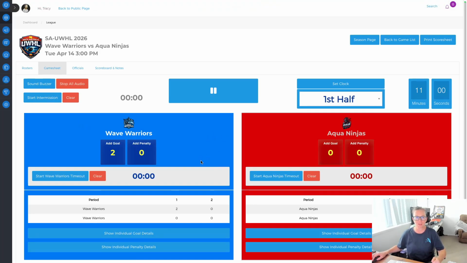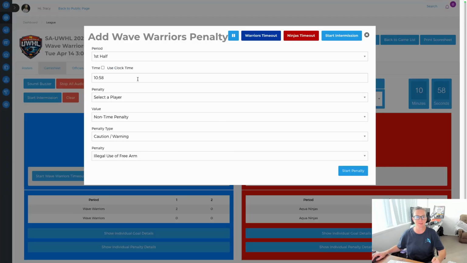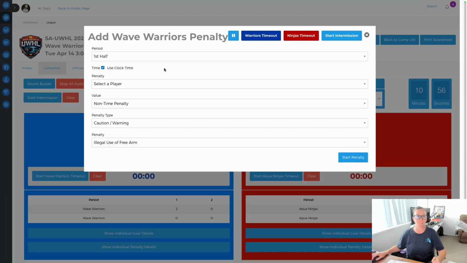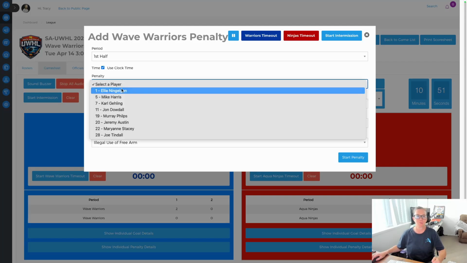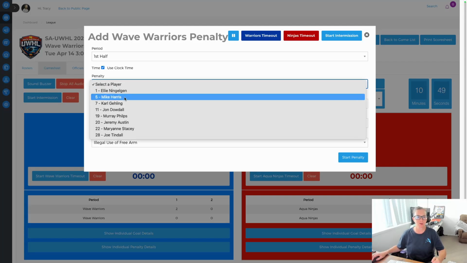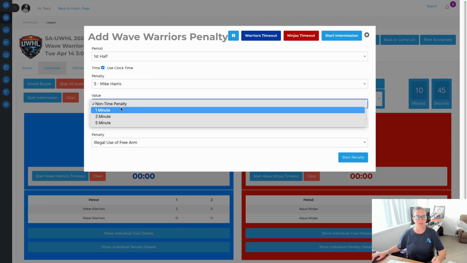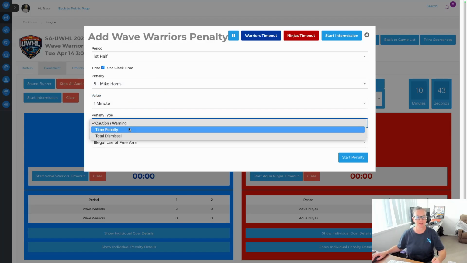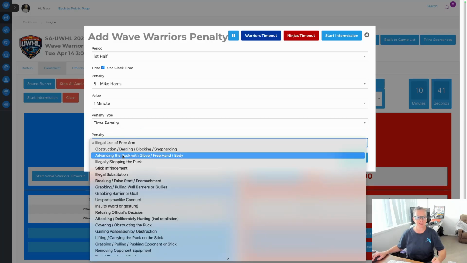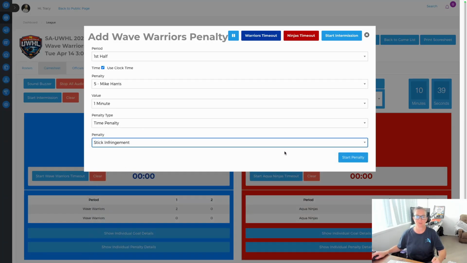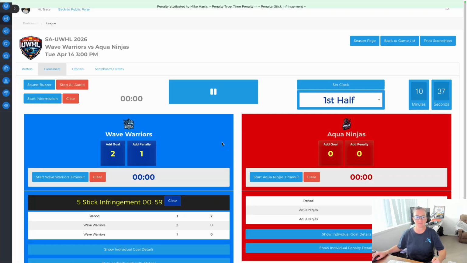Now, if you wanted to, you could track penalties. We'll just select use clock time. We'll select the person that's getting the penalty. Let's say it's Mike here. We'll say it's a 1 minute penalty. It's a time penalty, and maybe he did a stick infringement. So we'll start the penalty, and that will clock on for him. You don't need this. You can always hit clear if you don't need it.